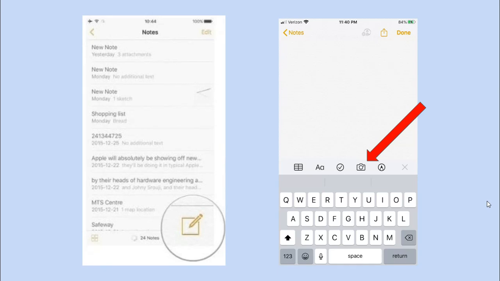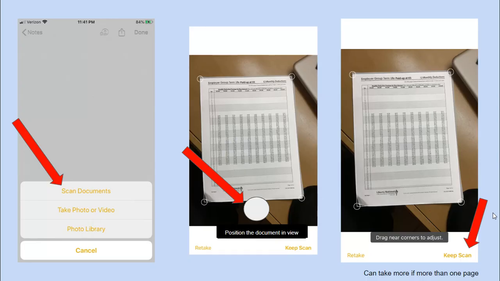When you go to your Notes app, you'll notice on the bottom right corner, it says to add a new note with that little pencil and that piece of paper. You're going to click that and it will give you a brand new note to start. You're going to choose a little camera icon to take a picture of your assignment. And when you hit the camera app, you will choose scan documents.